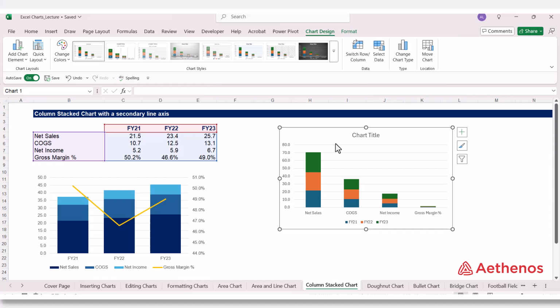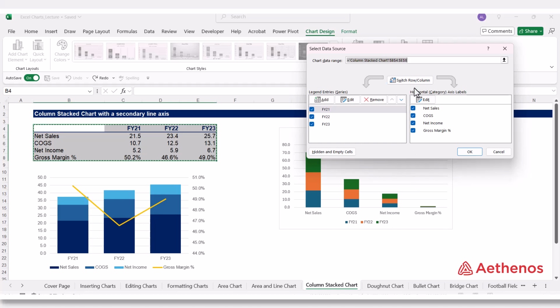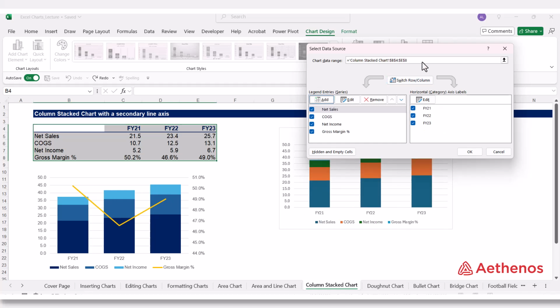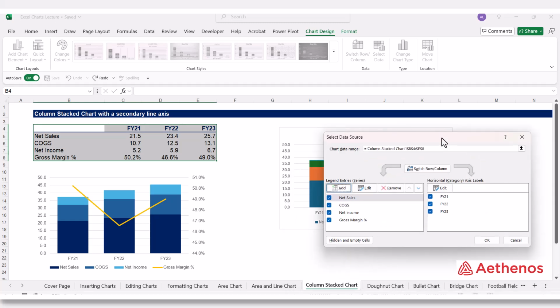Now we need to basically invert the rows and the columns, because we've got net sales here and the financial years here. We want to get the net sales like this, and then 2021, 2022 and 2023 like this. So what I need to do is right click, go to Select Data, and switch row and column. So now I've got the chart the way I want.